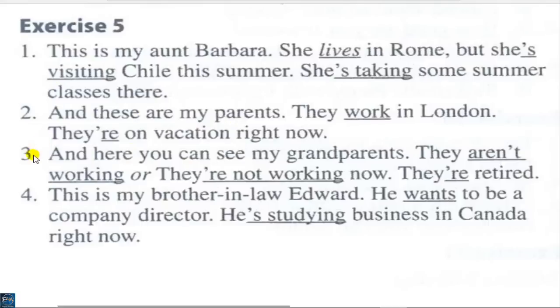3. And here you can see my grandparents. They aren't working. Or, they're not working now. They're retired. Retired, to stop working. 4. This is my brother-in-law, Edward. He wants to be a company director. He's studying business in Canada right now.